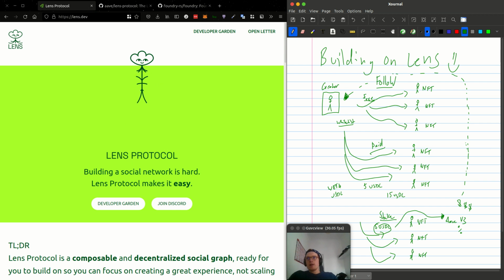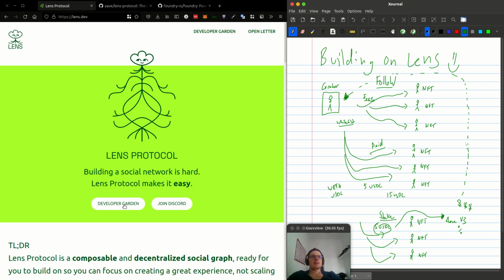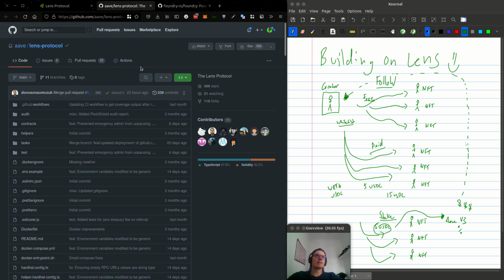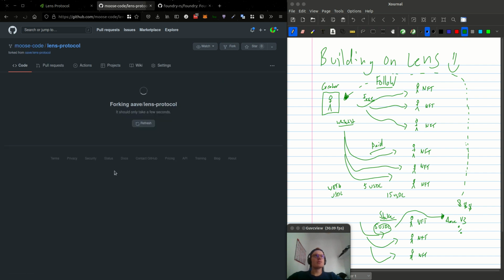So let's start kicking off with the stake module. So here's lens.dev, the site. You can head to Developer Garden. You can check a lot of stuff out there. It's pretty sweet. This is what we're going to be forking: the Aave Lens protocol over here. I'm just going to go ahead and fork this, and I'm going to create the fork. I'm going to fork it into moose code over there. That's me, by the way.